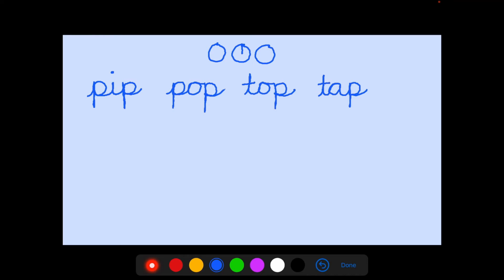Okay. How about we change the vowel again? Tip. T. I. P. Tip.